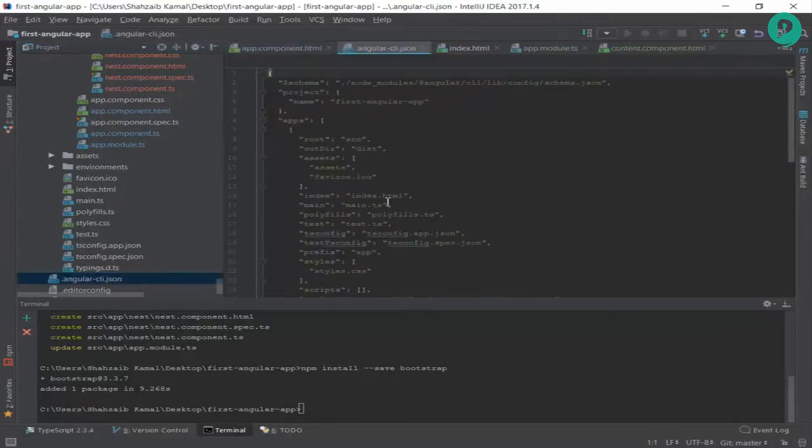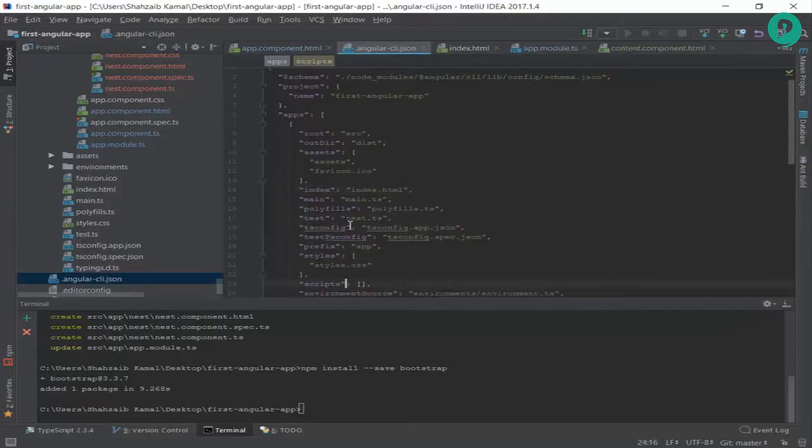Double click on it to open the file. Now there you can adjust some settings in a JSON way. You can see the index file, where all the basic elements are defined. The index will be index.html, meaning we are declaring this file as the index, and the main file as main.ts, and polyfills.ts and test and other stuff. You can see the prefixes, and now you can see two things here, styles and scripts.